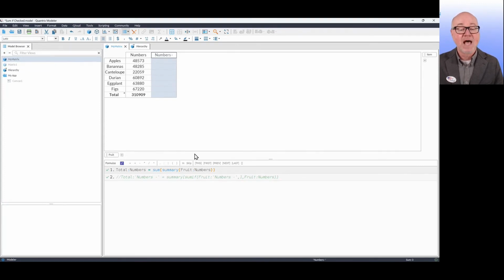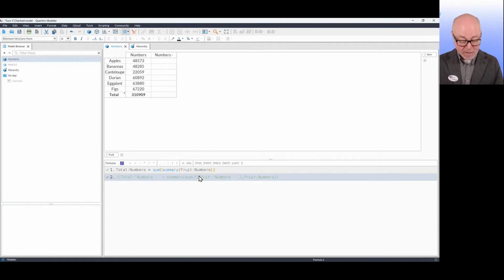Now, what I want to do is add a new formula. I've created it ahead of time here, like a cooking show. Let's take a look at how this formula reads. What it says is the total, the range of total and numbers minus, so that's this cell right here.